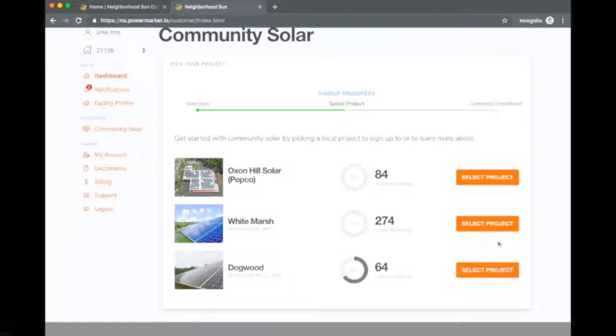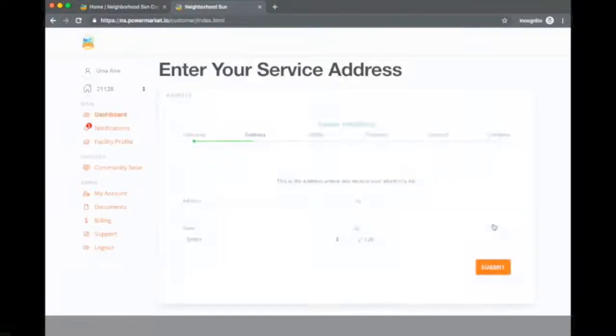And the one on the bottom is our Dogwood project, and that appears to be the one that has open spots left. And that number that's in the middle just tells you how many spots are open. But I'm going to show you how to sign up using the White Marsh project. So I'm going to click on Select Project next to the White Marsh project.